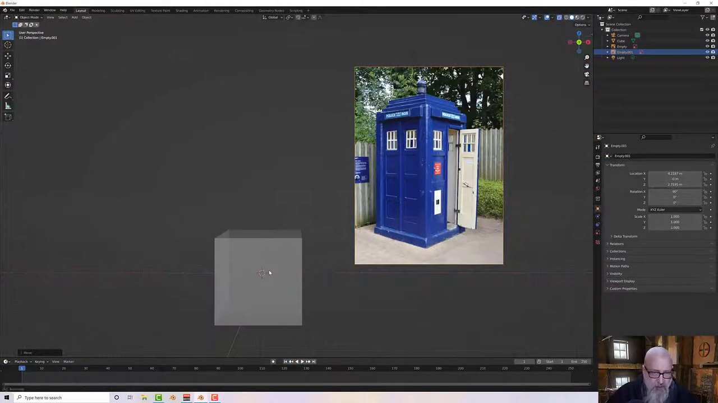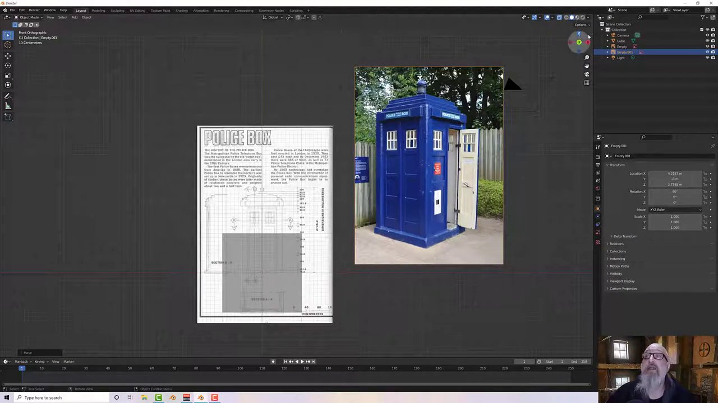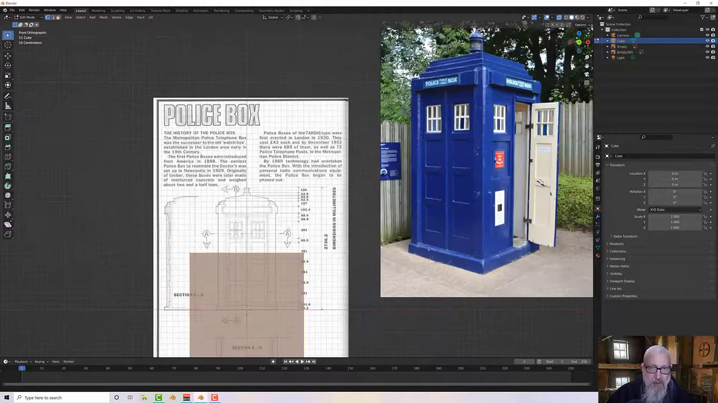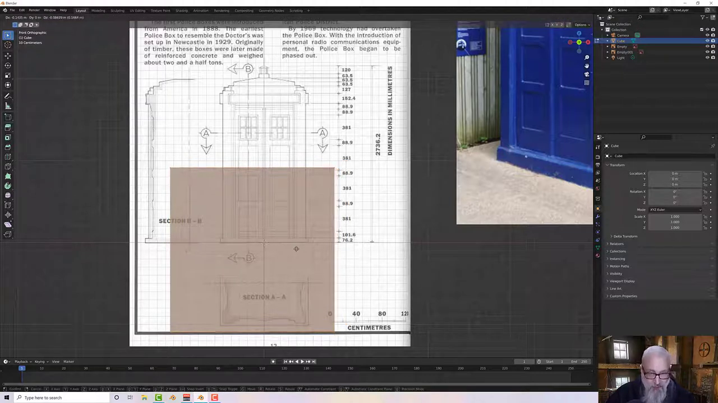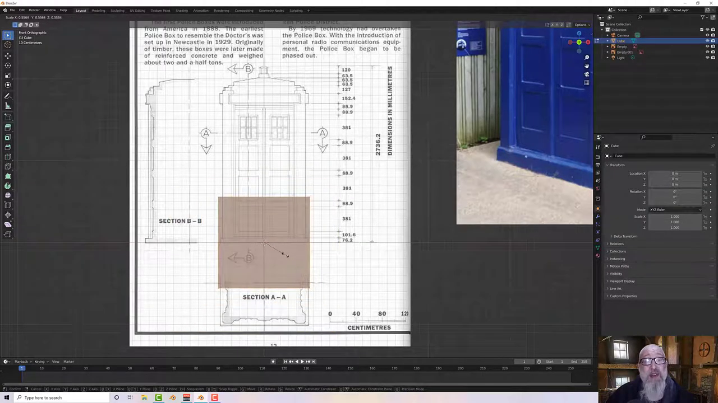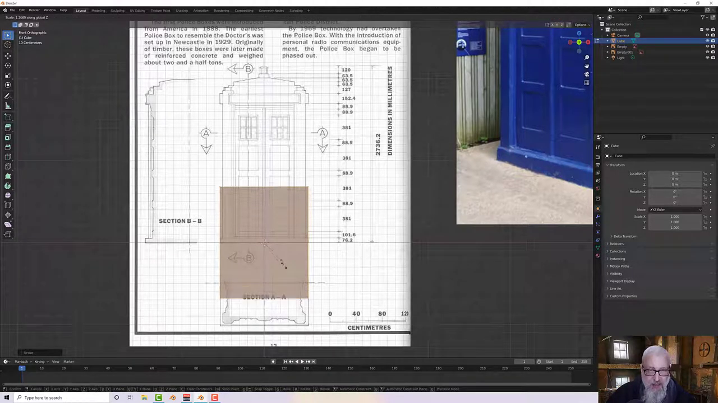Okay, so let's do this base first, and we're going to do that off this cube. So I'll just press 1 and then make sure I've got the cube selected and press Tab to go into edit mode. So the first thing I will do is just scale it down so it's the width of this piece at the bottom. So if I press S and scale that down until it fits the width. There we go. And now we want to do the height, so it's S and Z.